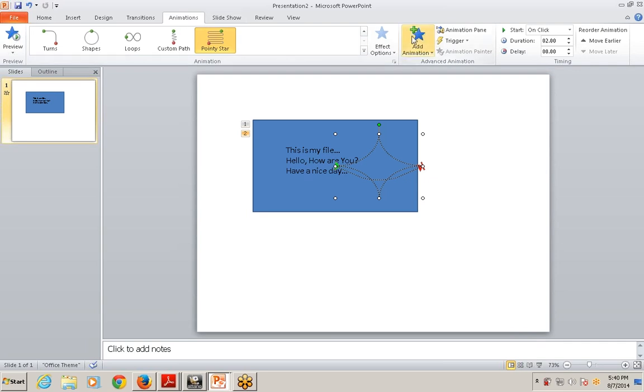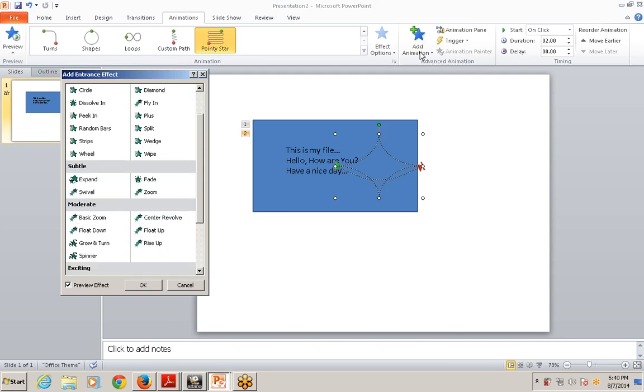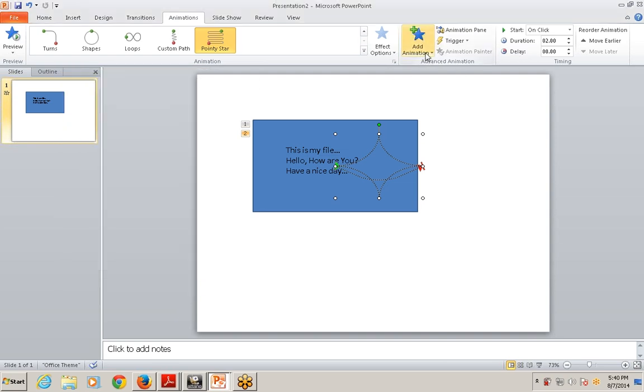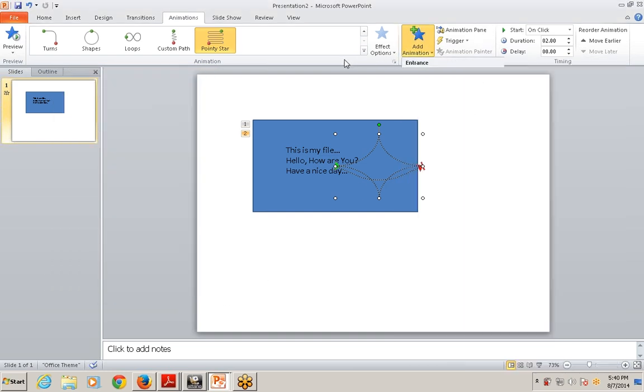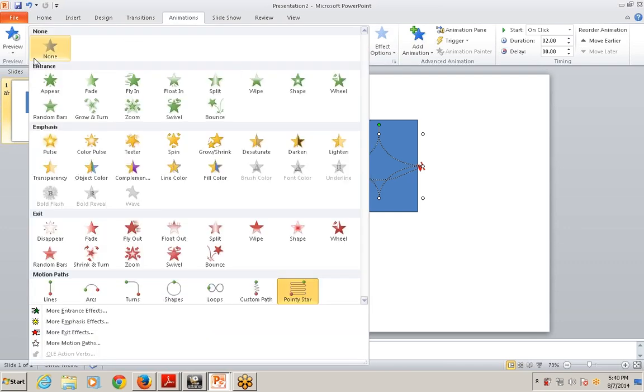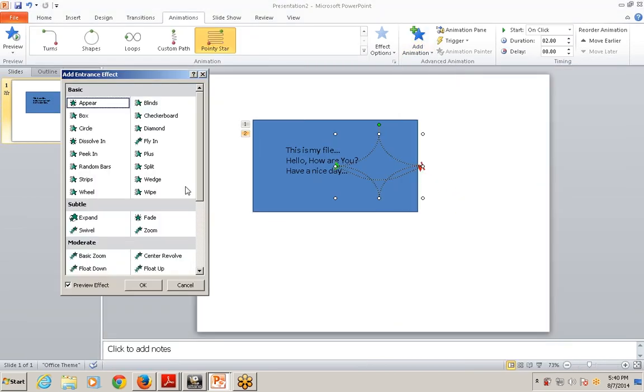Simply go to the Animation tab, click on Add Animation, click on More Entrance Effects. These are the different entrance effects. Again, go to Add Animation, More Emphasis Effects. These are the different emphasis effects. Means if the requirement is not satisfied with these elements, you can apply the fancier animation by clicking on Add Animation. You can use wedge, split.